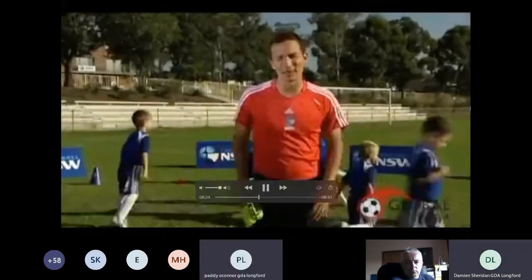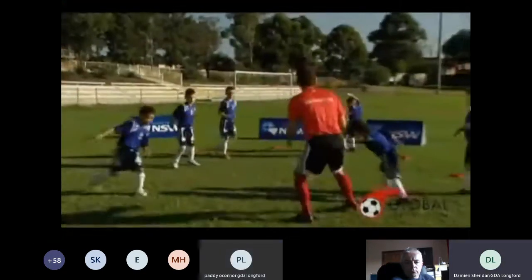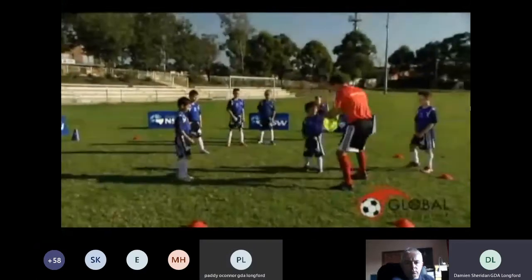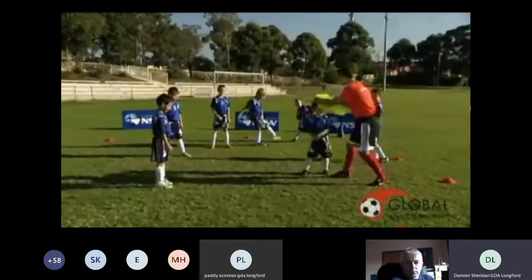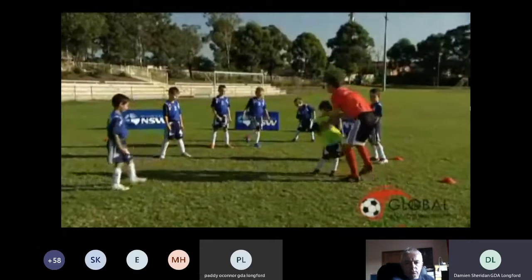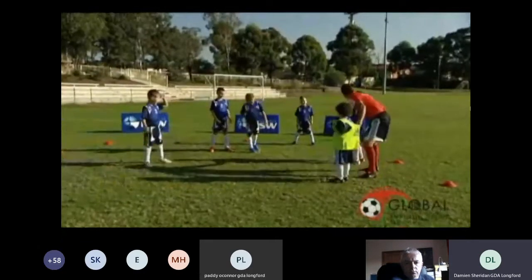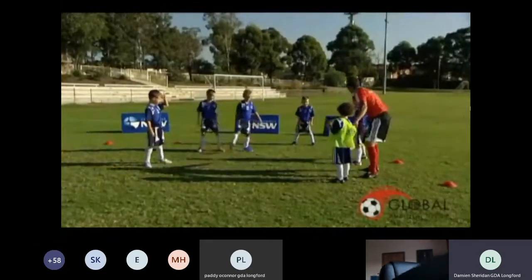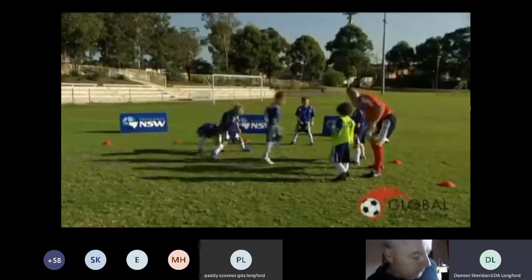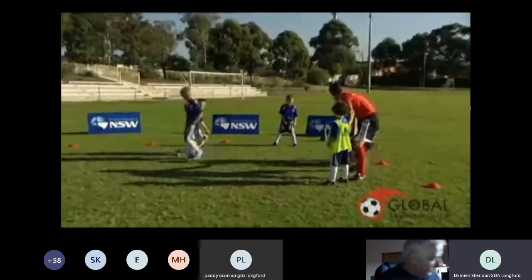The game is called Stuck in the Mud, and this is how we teach it. Okay, volunteer. All right, excellent. As James is running around, if he touches you, you have to open your legs really wide, and another player who hasn't been touched has to go under your legs, and then you can go.